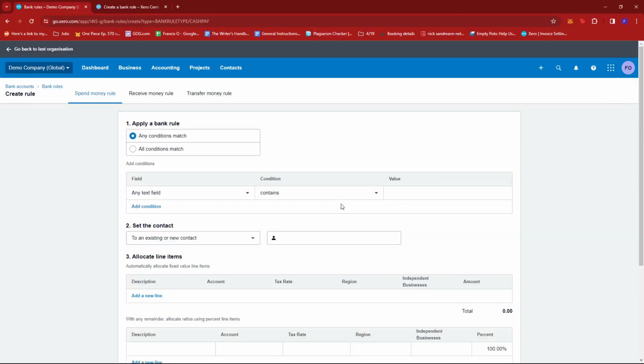And from here, we have three options for creating a bank rule. So we can either create a bank rule that's for spending or payment. We can create a bank rule for receiving money, or one for transferring money between accounts.